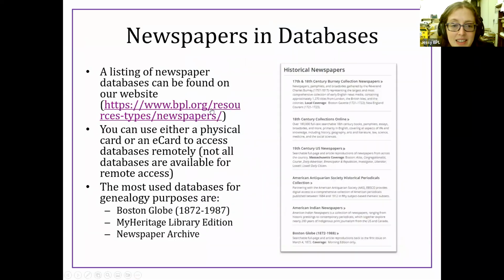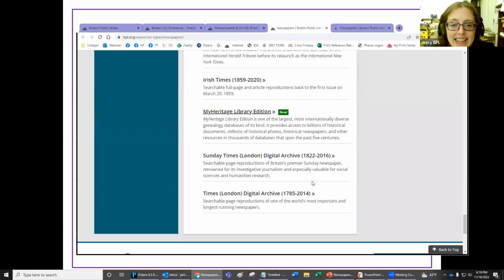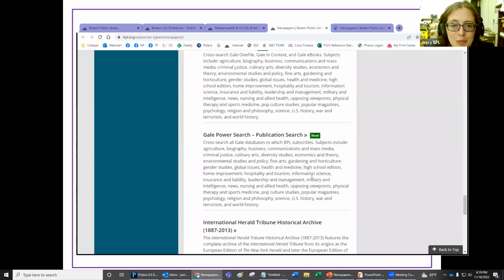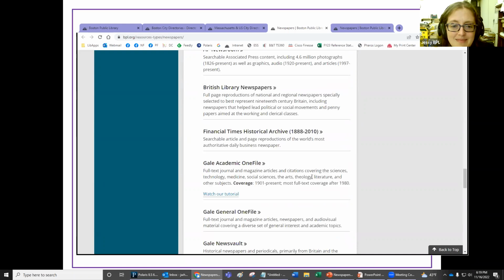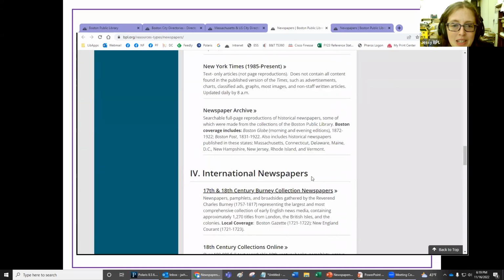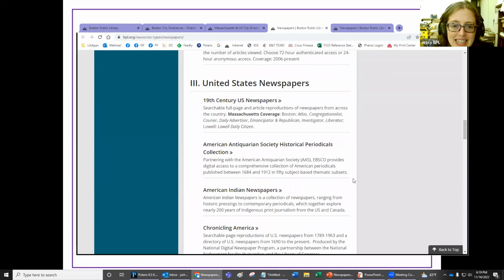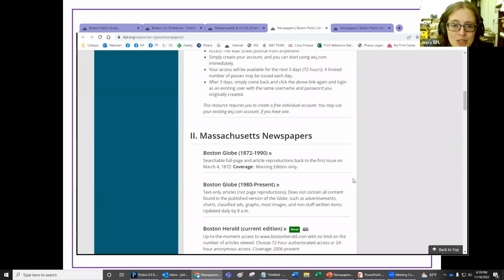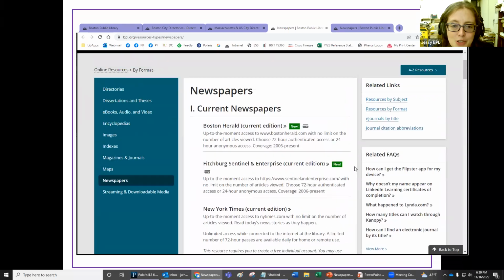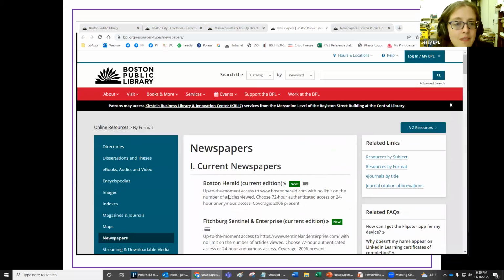So, sorry, another thing, the ones that cannot be used from home, there will be a note here, but I'm pretty sure most of the ones you're going to want to use can be used from home. There's just a couple like Harper's Weekly that you can't use from home, but most of these you can use from home, should you be so inclined.